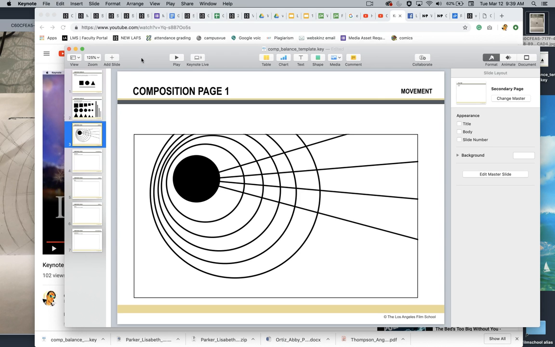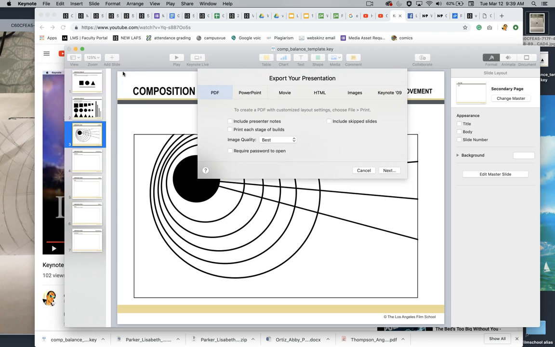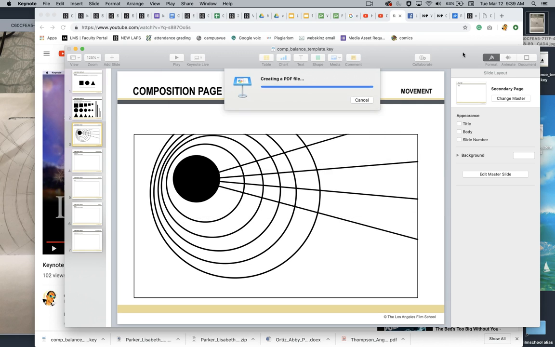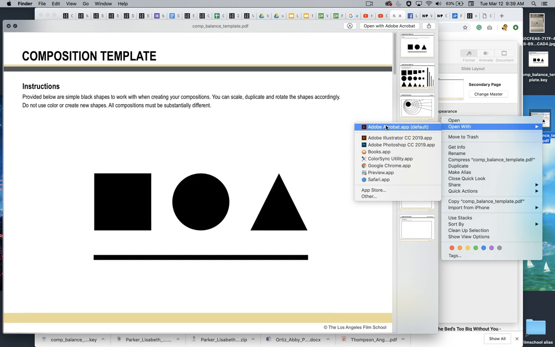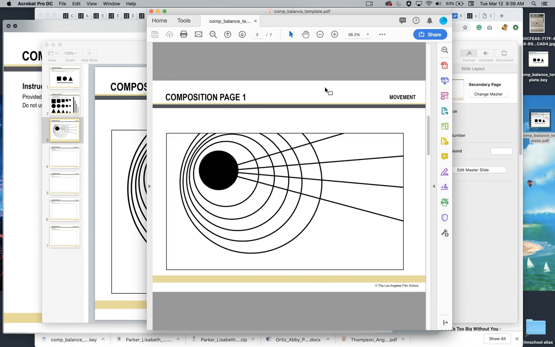Command S to save. And then we'll save it as a PDF so we can submit it. File, Export to PDF. In our dialog box, we'll set image quality to best. Click next. And then we'll name it last name, first name, project 2, and export. We'll see it on our desktop over here. Right click on it, open with Adobe Acrobat to see that it is a PDF now. And there we go. Composition 1, movement. Looks beautiful.